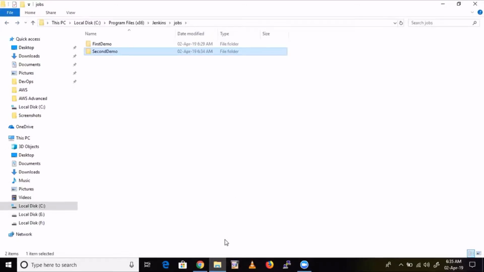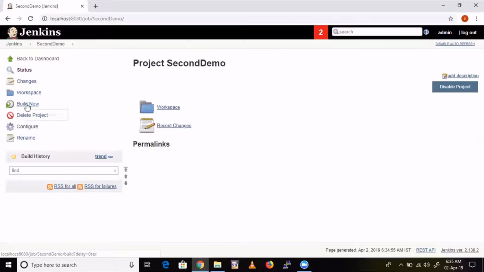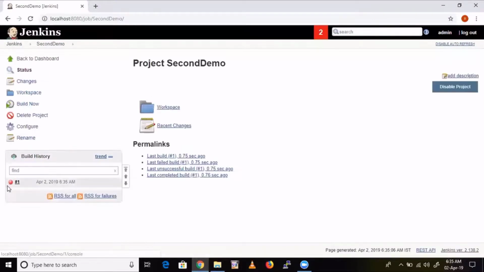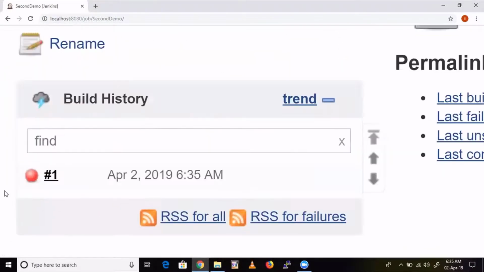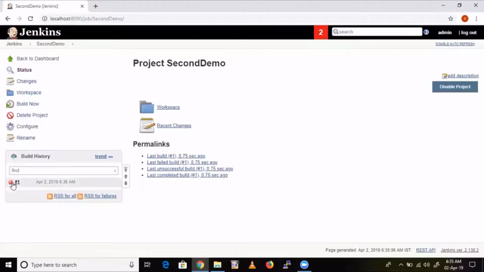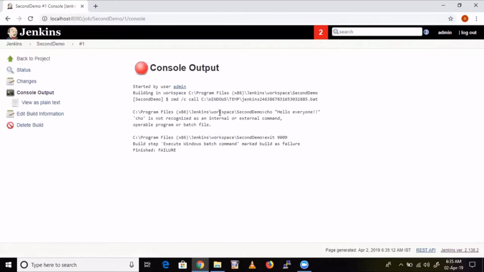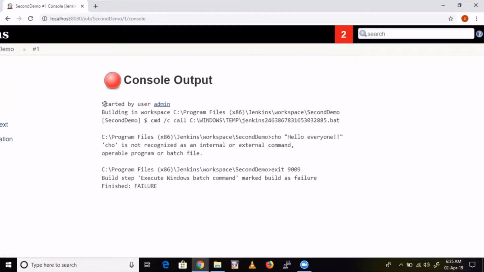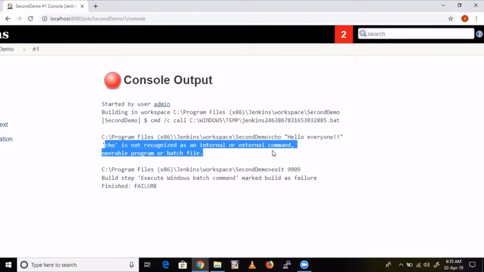Now just click here, click on build. Now you can see the build failed, red color ball, because that's a wrong command. Click on that ball. Now you can see the console output. These are history. See here, started by admin. Building in workspace. What is workspace? Inside Program Files, Jenkins, workspace, second demo, this is the workspace. Now what is showing? CHO is not recognized as an internal or external command.